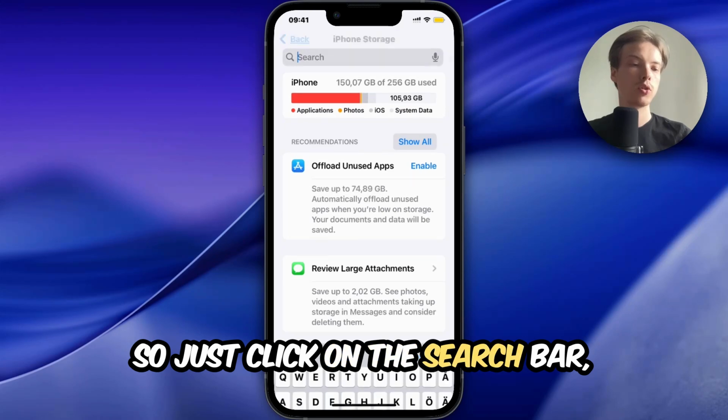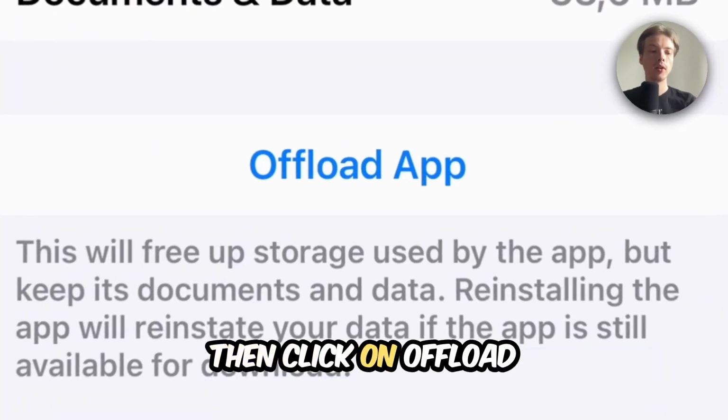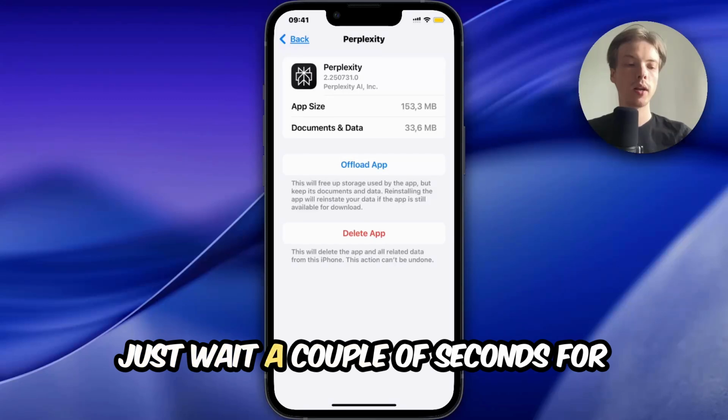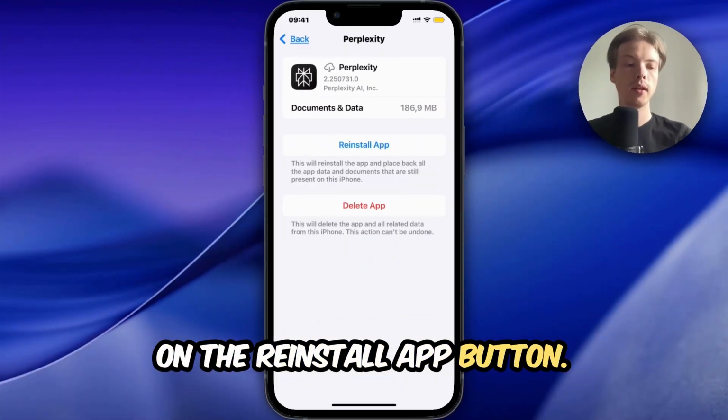So just click on the search bar, search for Perplexity here, then click on Offload App, and once again click on Offload App in here. Just wait a couple of seconds for it to load here, and then click on the Reinstall App button.